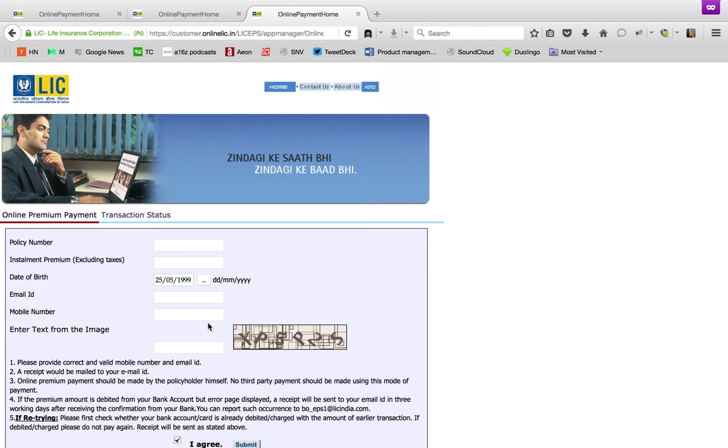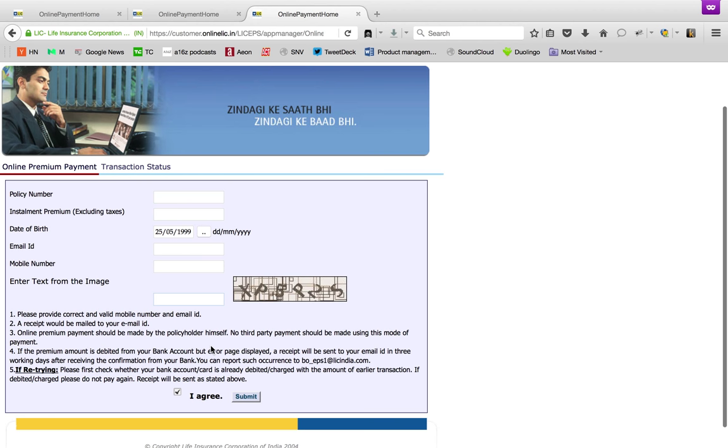Enter the email ID and mobile number, and enter the text from the image. You might be seeing a different image than what I am seeing, so you will have to type in the text that you see. Here it's XP5P2S. That's what you need to type. And one other thing is to ensure that the email ID you give is correct, either your email ID or the email ID of the policy holder, so that the receipt is sent to the correct email ID and you get the receipt if you want to claim your tax benefits. And that's as simple as that. Once you have filled in all this with the correct information, you just have to click on submit.